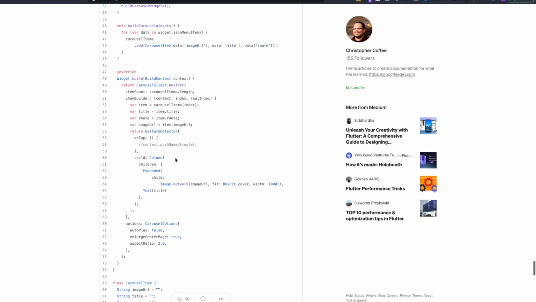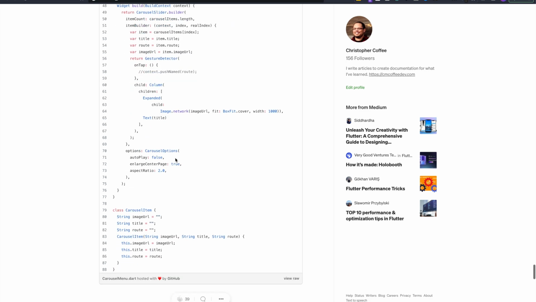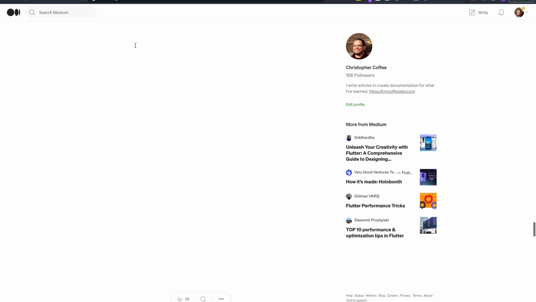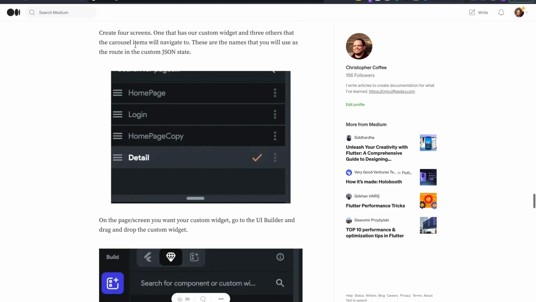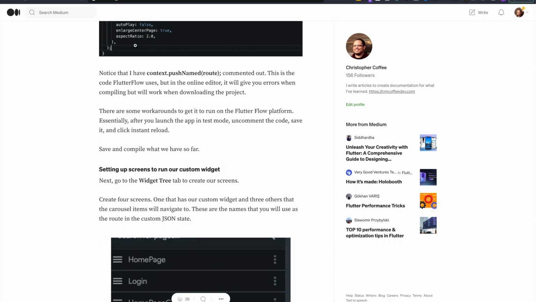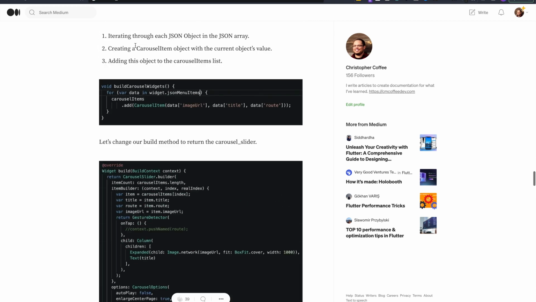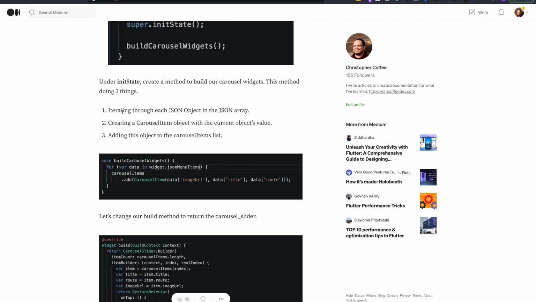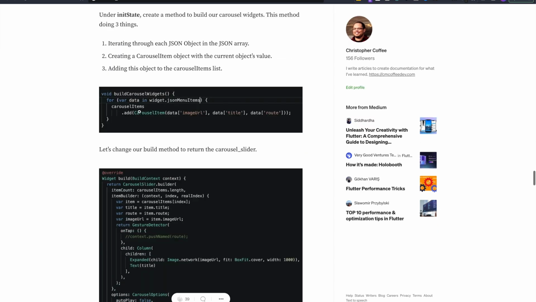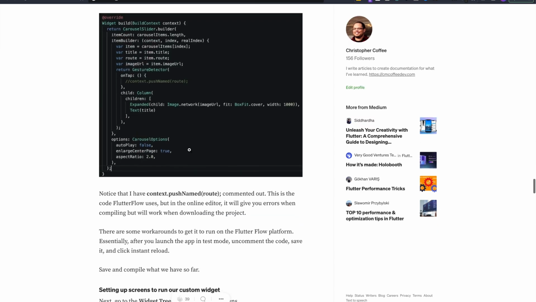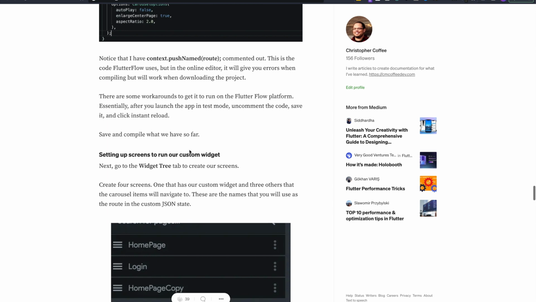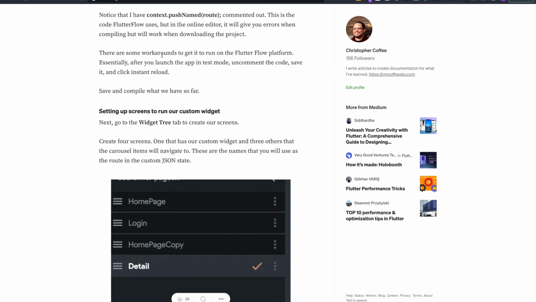And so that's all the code really. We'll go back to where I was earlier. I described everything pretty much. Let's see if I missed something. I described the build carousel widgets method, and how it gives errors on the online editor.